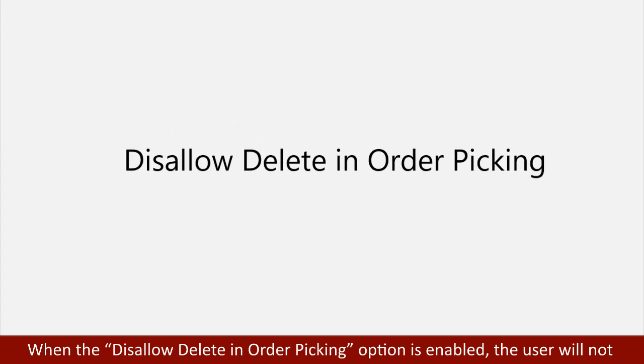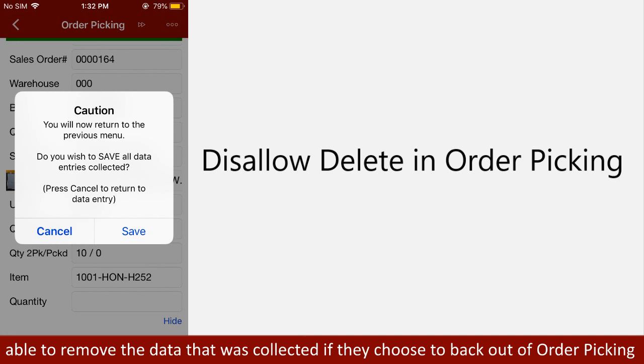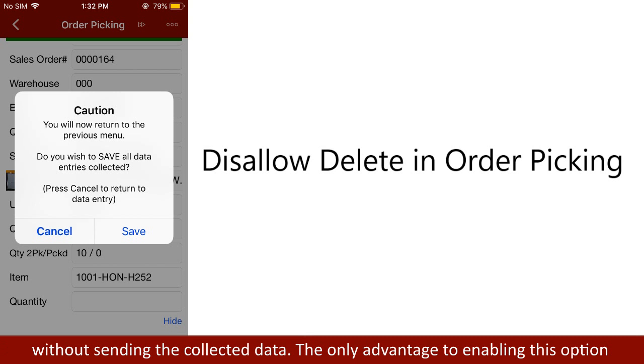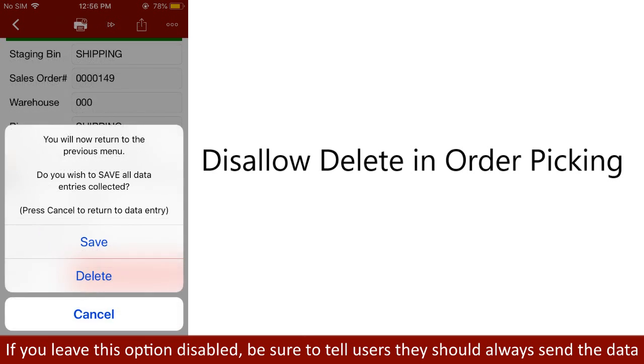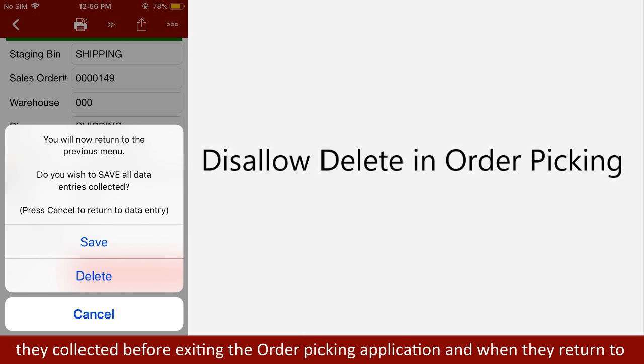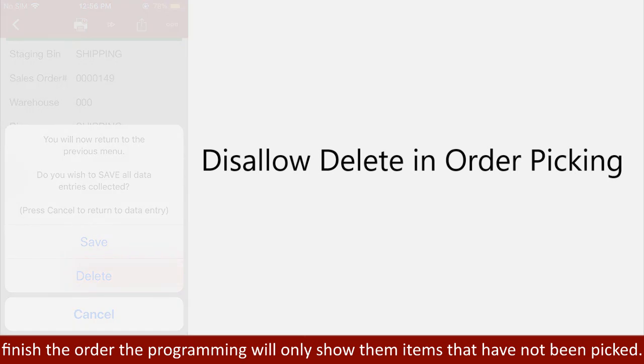When the Disallow Delete in Order Picking option is enabled, the user will not be able to remove the data that was collected if they choose to back out of order picking without sending the collected data. The only advantage to enabling this option is that it removes the possibility for the user to delete data they collected but did not send. If you leave this option disabled, be sure to tell your users they should always send the data they collected before exiting the order picking application. And when they return to finish the order, the programming will only show them items that they have not picked.